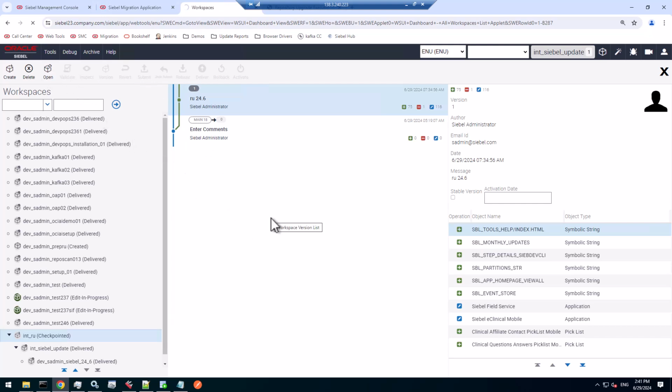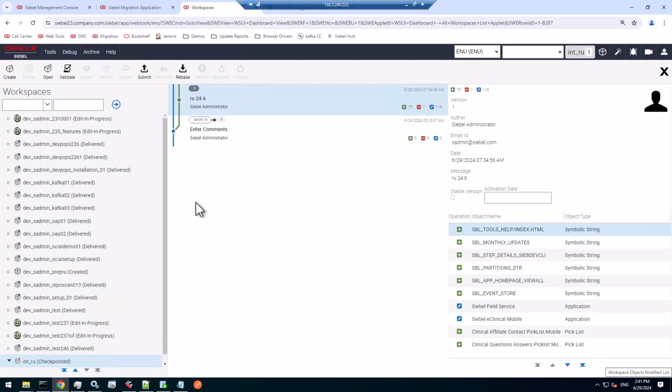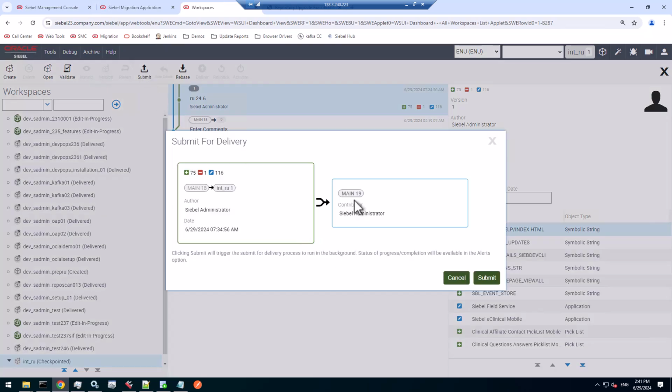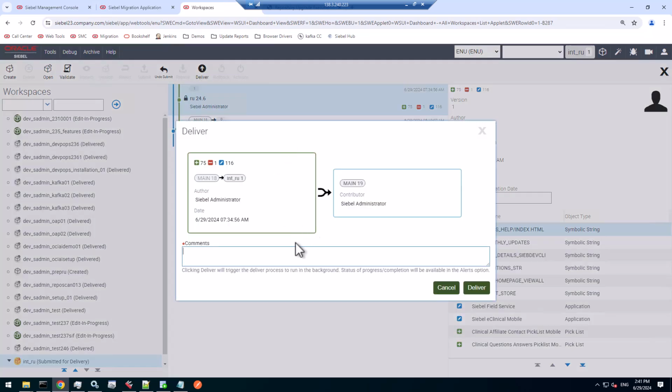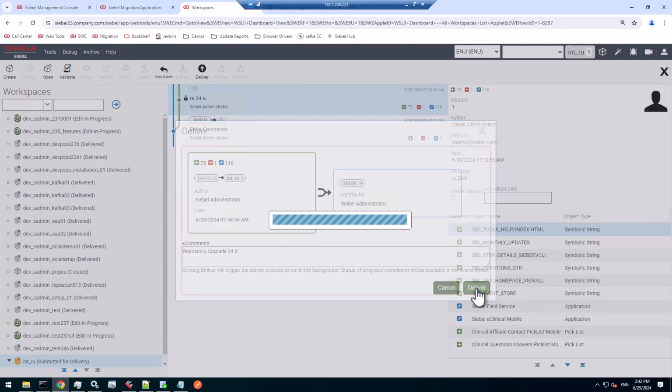So I'm opening int ru right now. And then, of course, a little bit repetitive here, but now we will create main 19. So that will be incrementally migrated then to the, well, higher environment that I have picked. So we deliver that. And let's do a clean comment. Make sure we understand what happened here. And again, when it's finished, we'll come back and take a look.